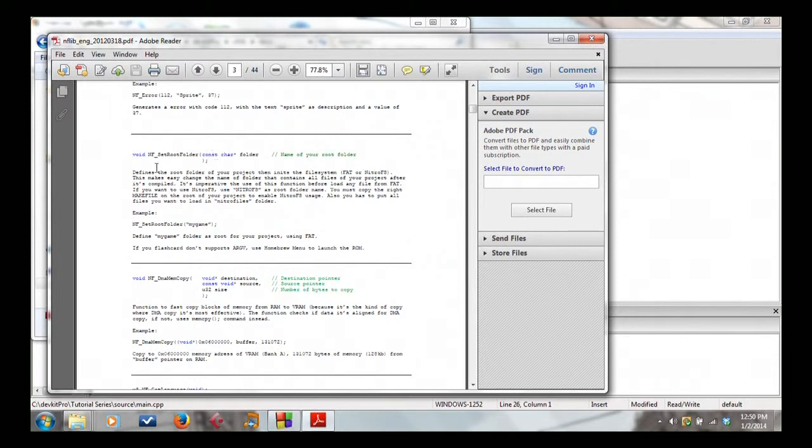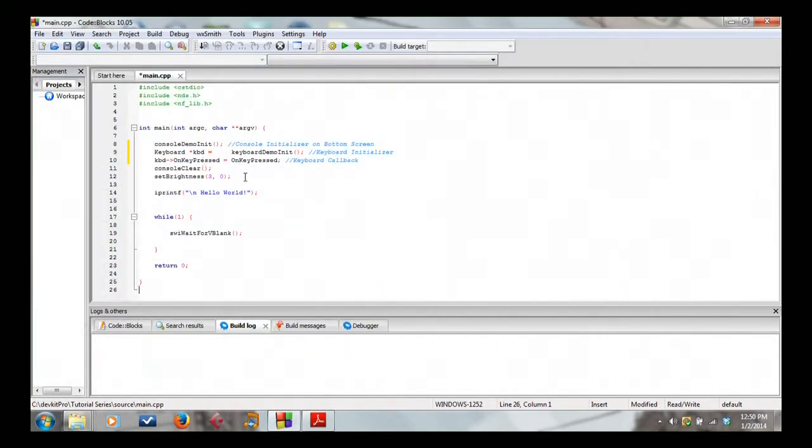This tells the DS about our special file system. Remember we have a file system in our executable? Well, here it is. So we've got to tell it that that exists. I don't think I'm going to go through the manual anymore showing you guys. You guys can find it yourself. So this is called nf set root folder. And inside we have this special little code called NitroFS.